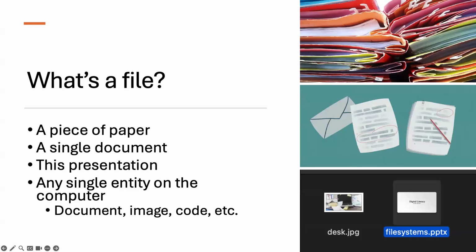If you're going to ask what's a file, I can say, this is a file. It's the roster list, piece of paper, or maybe a Word document. Like this presentation is a document that's saved as a file on my computer. And a file is generally any single entity that is on your computer. So whether it's a document, a picture, or a code file, those are all files.